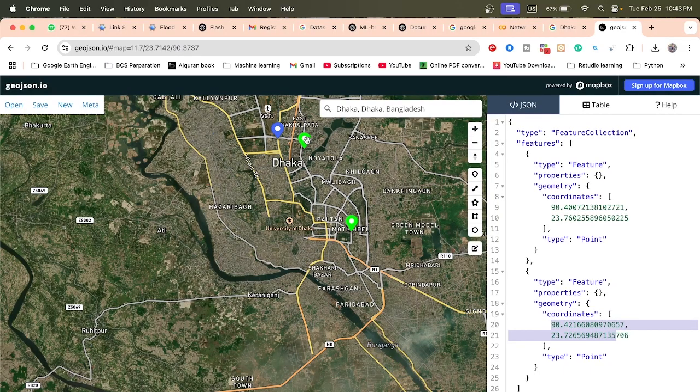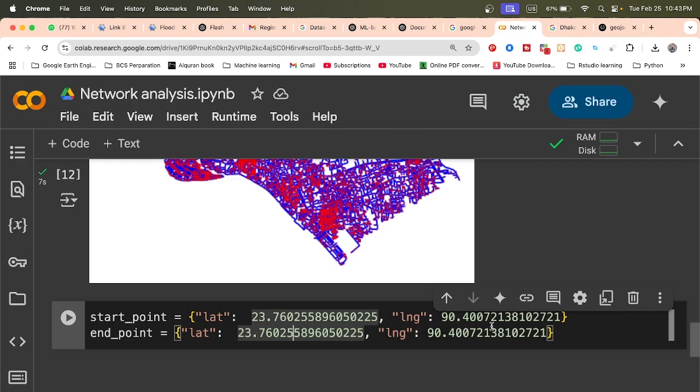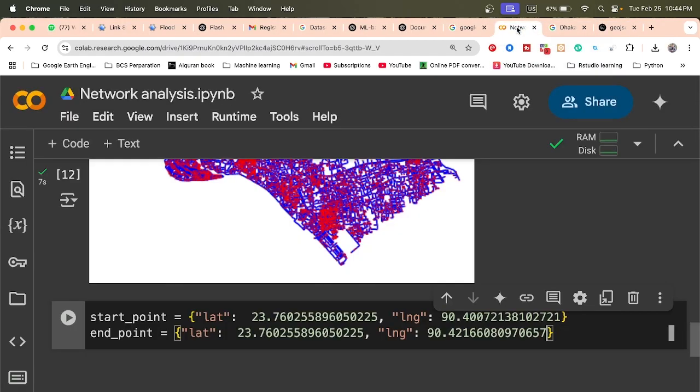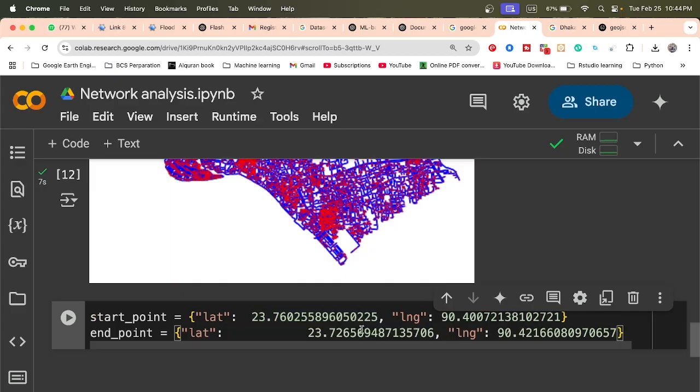Using this network analysis, I simply put these two things. Just I copy this. This is the longitude, just copy, and this value I simply put in here. It's the longitude value for my in point, and also the latitude value. So this is the latitude value for my in point. Just I copy. And we define these two points.